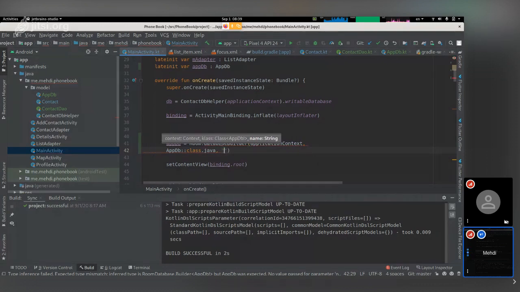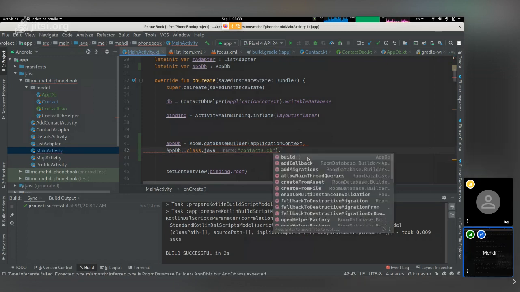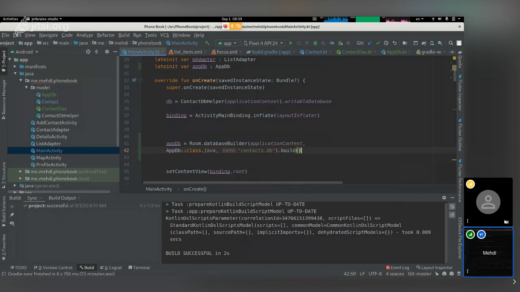And the last one is the name of the database file that will be created in our phone. So let's name it contacts, contacts.db. As you can see, we have a warning here. Build. Once we call build, it returns an object of the type appdb, so we will have no problem here.